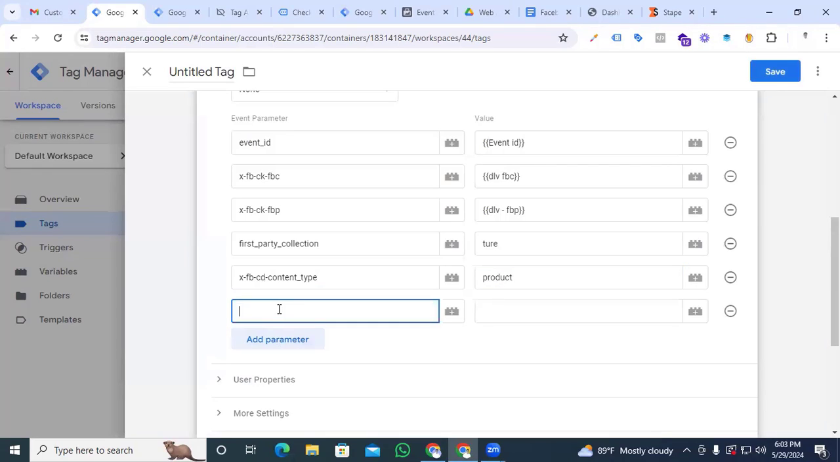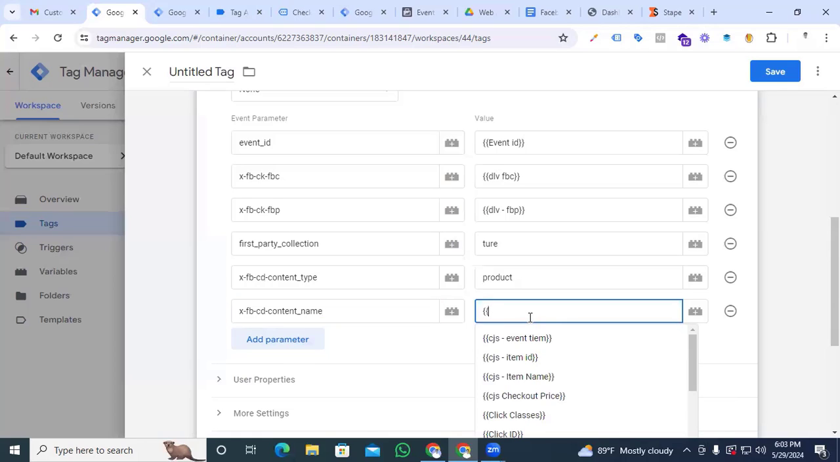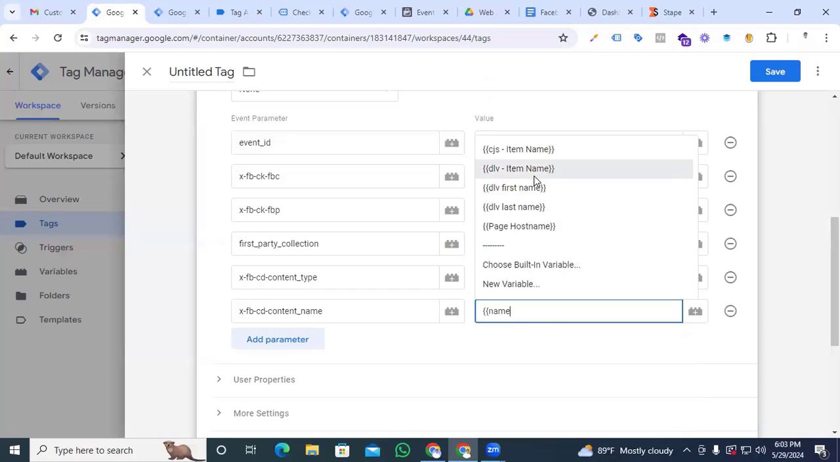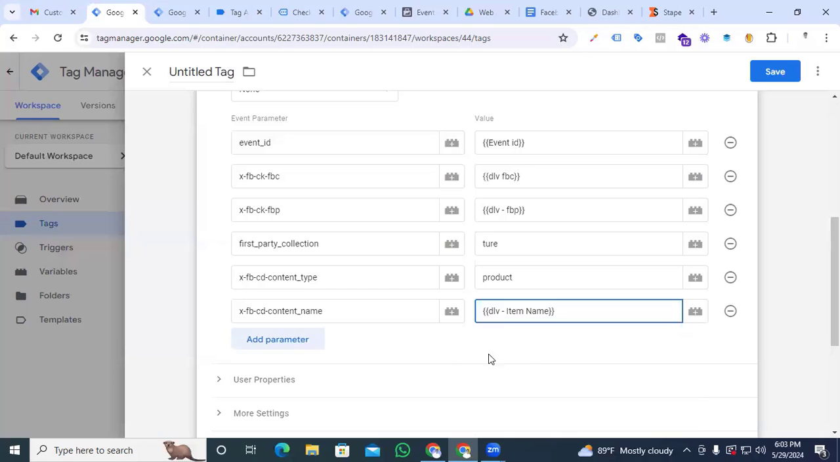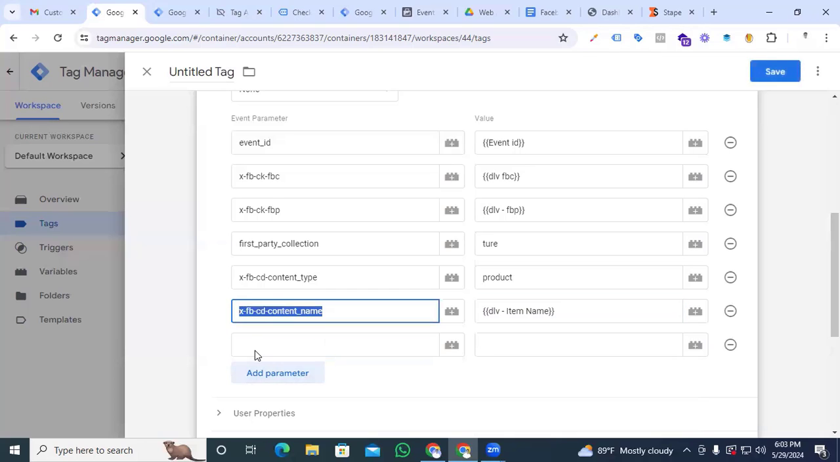Next one, we just copy from it and paste it. That is the content name. So we just change the type and put the name. Here we have to give the parameter value, that we already created for the web conversion tracking. If you watch the first video, then you can understand where these parameter values come from. So we just search the content name, so DLB item name, and again we just copy from it and paste it.